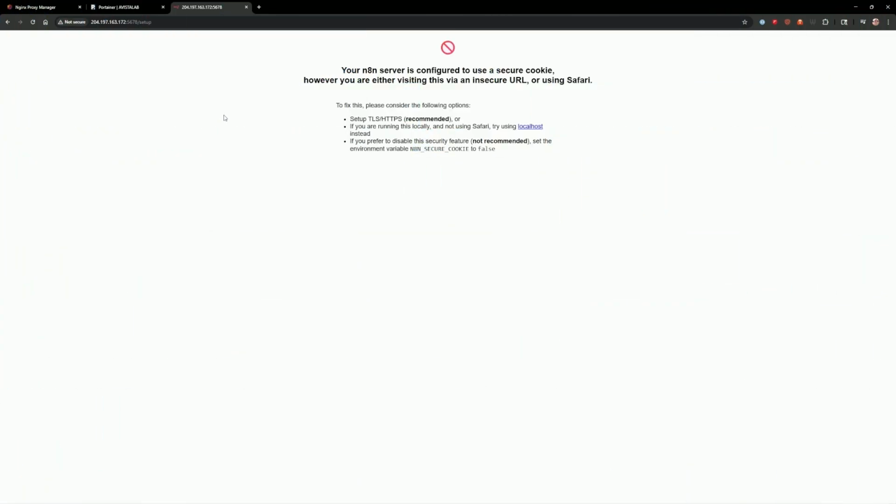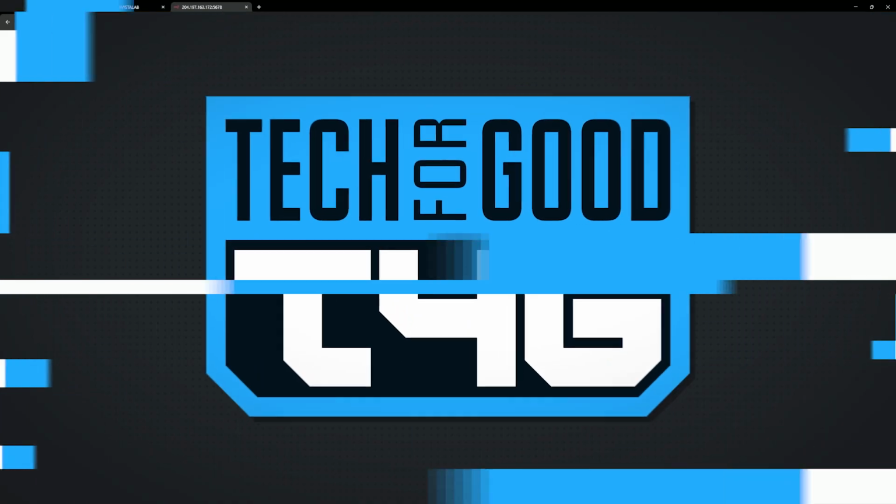If you come across this issue trying to access your server where it says it's configured to use a secure cookie, that is because you're trying to access it without using your domain, and we set secure cookie to true. You have two options here. You can go back and set the secure cookie to false, restart the server, and you should be good to go. Or you can go into your proxy manager if you have one. I'm running Nginx Proxy Manager, and I'm going to set up a reverse proxy for this and see if this works for us.